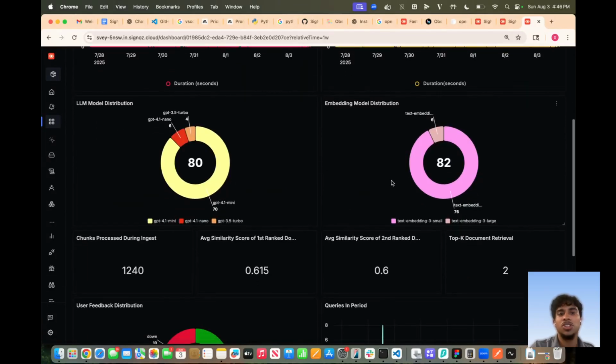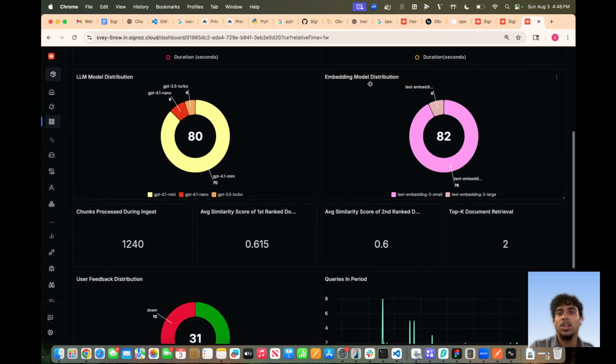We also get some distribution metrics. We get a pie chart for the type of models that are being used for the LLM portion of the query process. We can see here that the majority was GPT 4.1 mini, but some queries were made using GPT 4.1 nano and GPT 3.5 turbo. We also get the specific distribution for the embedding model that we're using from OpenAI, which is the model used to actually embed the vectors from our documents. So here we see that the majority was actually done on OpenAI's text embedding 3 small model, and a small percentage was on the text embedding 3 large model.